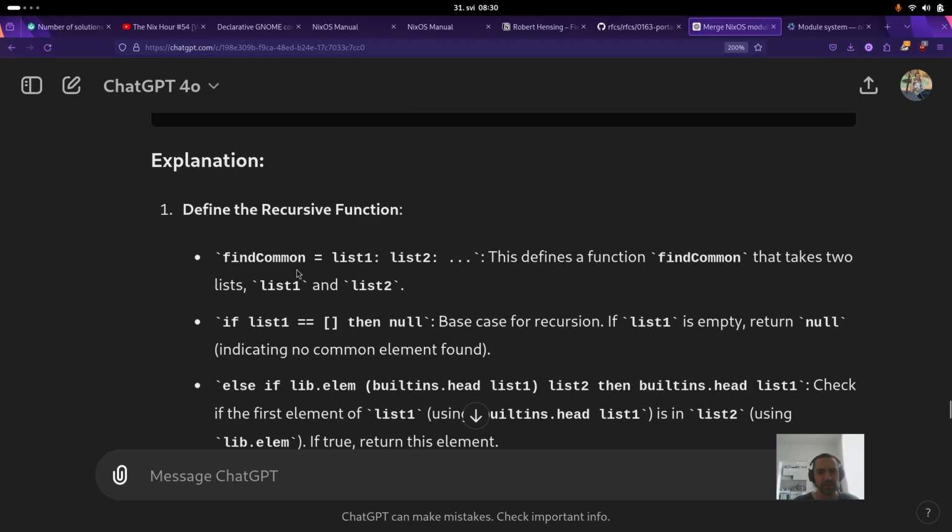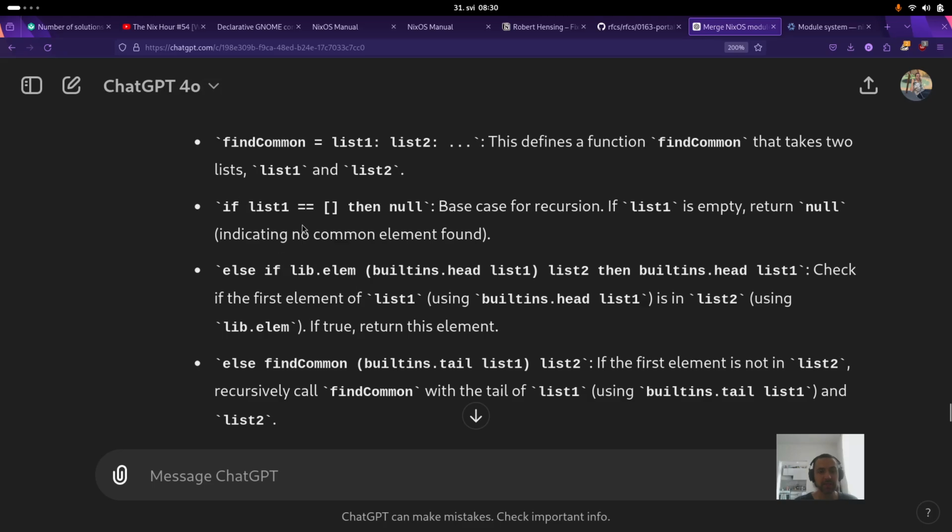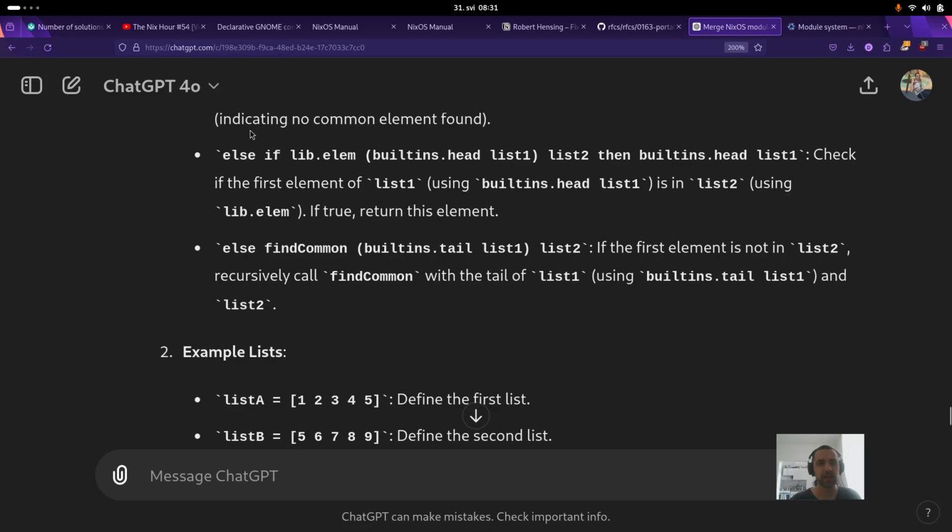Explanation. Find common, list 1, list 2. This defines a function find common that takes two lists, list 1 and list 2. Okay, that's clear. If list 1 is the same as an empty list, then null. Okay, yeah, that's the base case. We always have a base case for recursion. So if list 1 is empty, return null, indicating no common element found. Else if, so the second choice, right? Else if lib element built-in's head list 1, list 2, then built-in's head list 1.